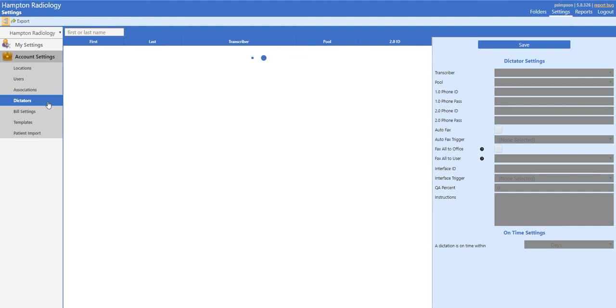Next, you have dictators. Again, this is the same area that you see under the all facilities drop down, only you're going to see only those providers for that specific facility. Again, to go over what you can set in this area, you can set the routing permissions, the Pass 1.0 and 2.0 phone ID and passcodes. You can set the auto fax triggers and the fax to office settings, as well as the interface IDs and triggers and the on-time settings.